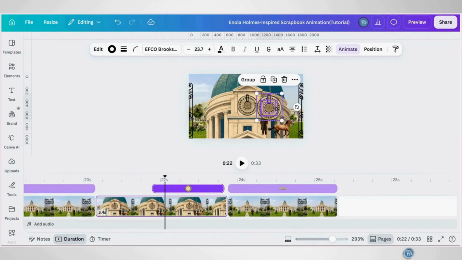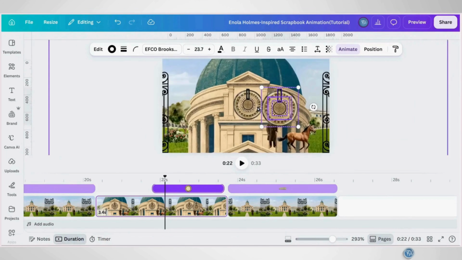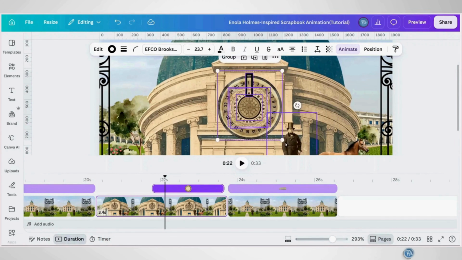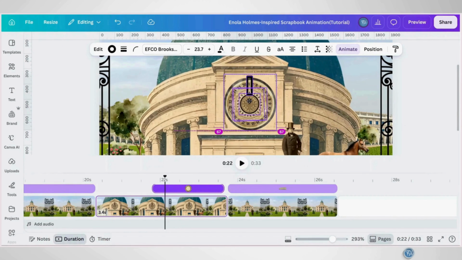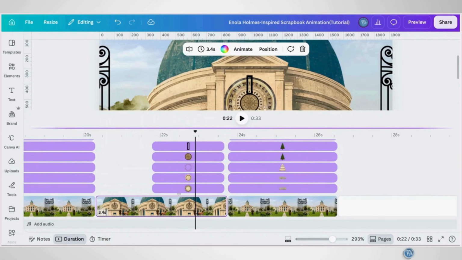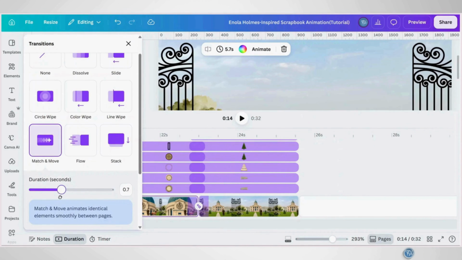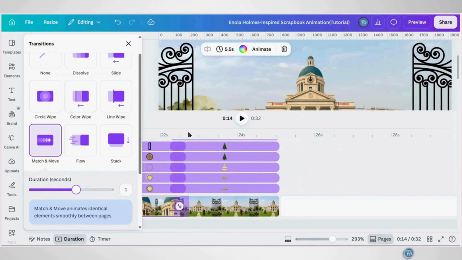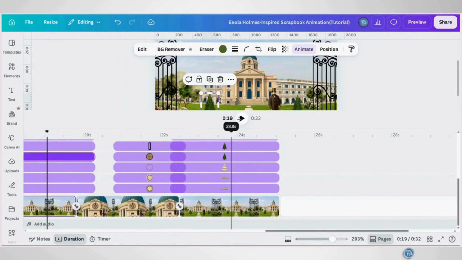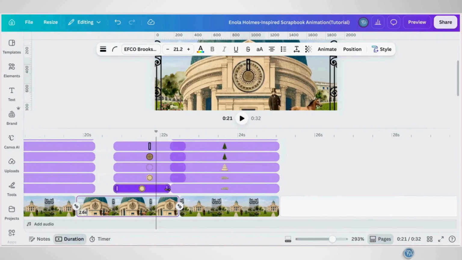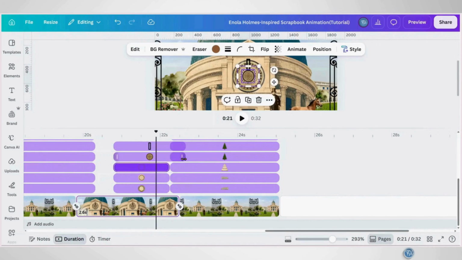Now, bring in the other set of rotating circles. Adjust the size and align them perfectly with the existing set. You'll understand why we're doing this in a moment. Also, adjust their timing so that when we apply the match and move transition, they start rotating only after the building settles. Do the same for their ending time, making sure they don't appear in the next transition.